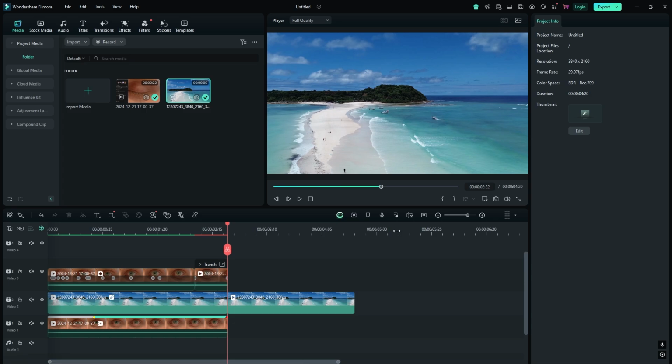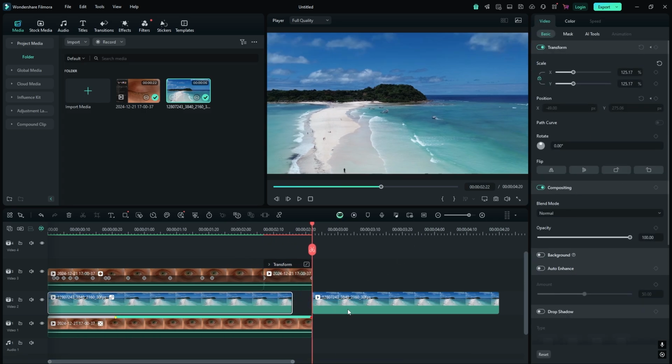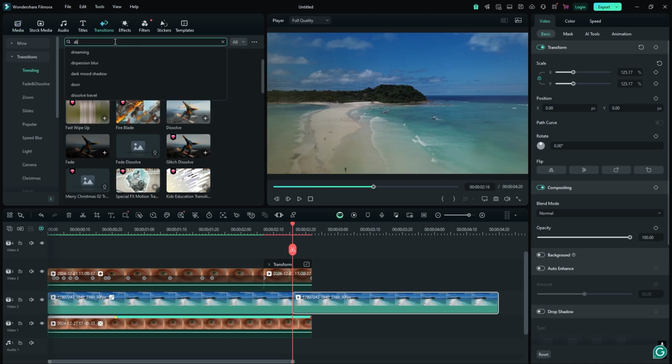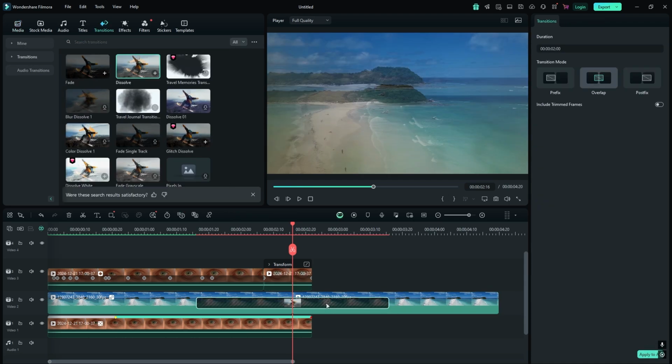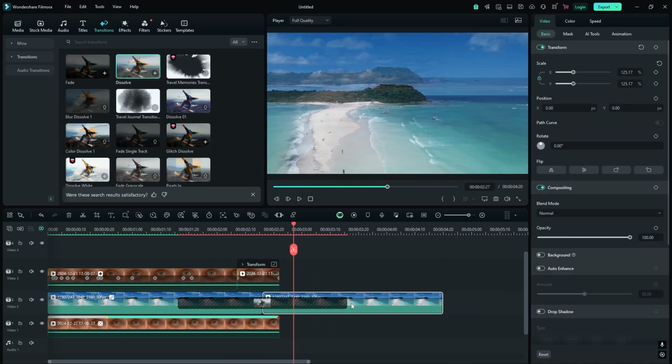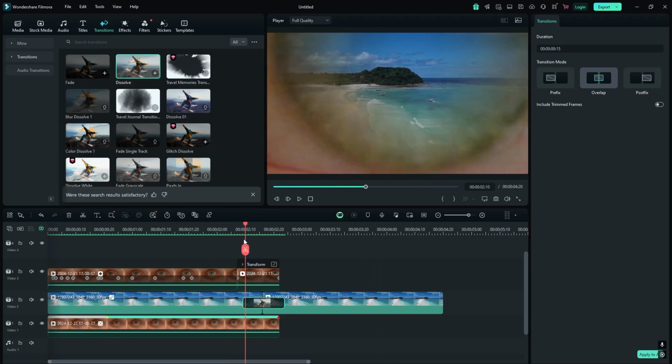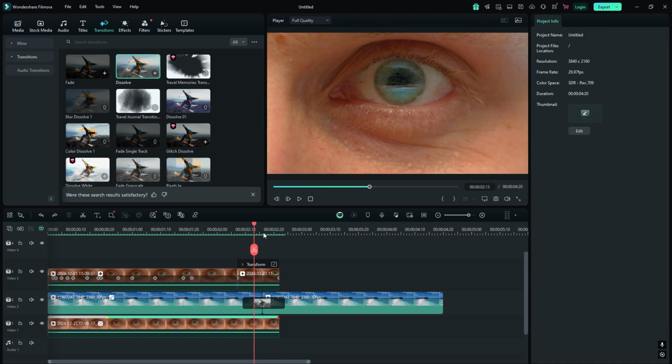Next, let's adjust the second clip to match the transition. Adjust the layer like this, and then to make it even smoother, add a dissolve transition with a 15 millisecond duration between the clips. Now it looks much better. To enhance it further, let's add some effects.